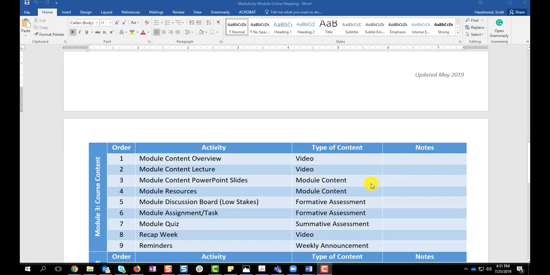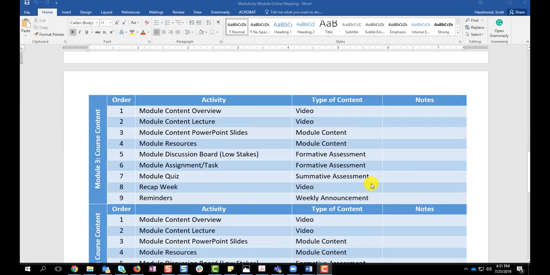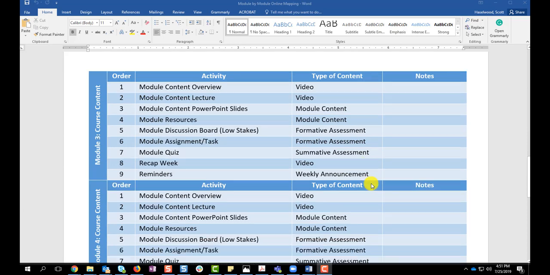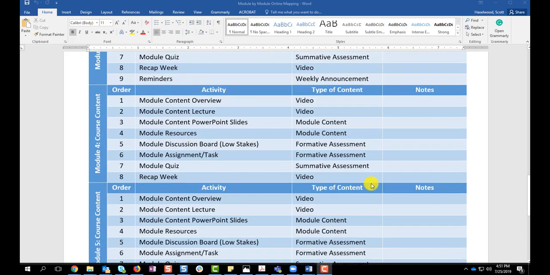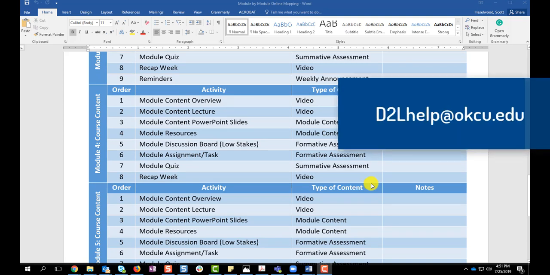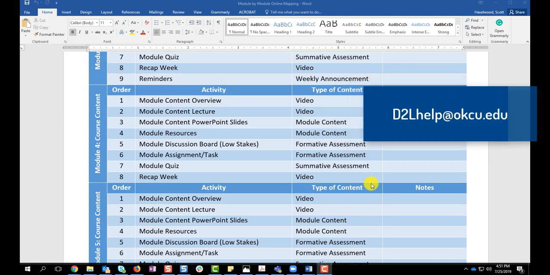So again, just like what we talked about with project by project and week by week, this is just a way that you can develop your course and put it together in an online space, so that there's consistency with what your students see, there's consistency with how they participate, and there's consistency with what they're expected to do.